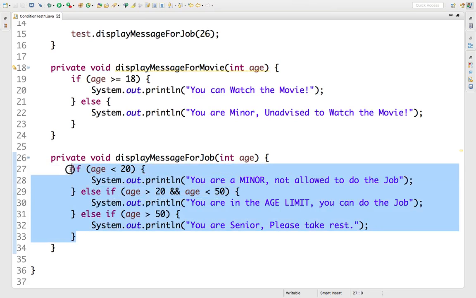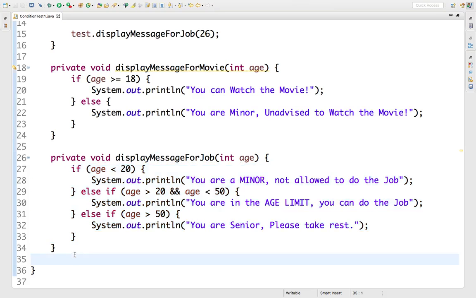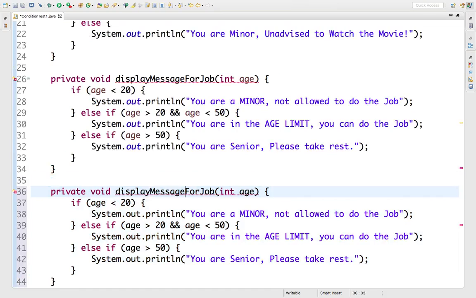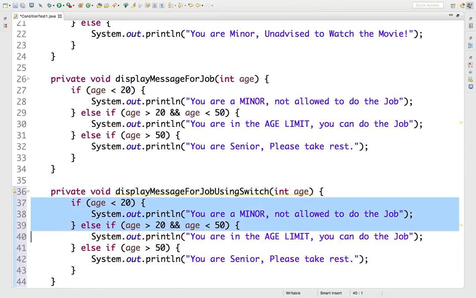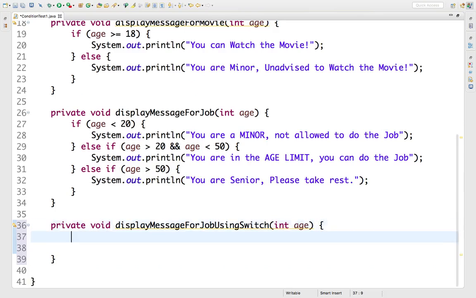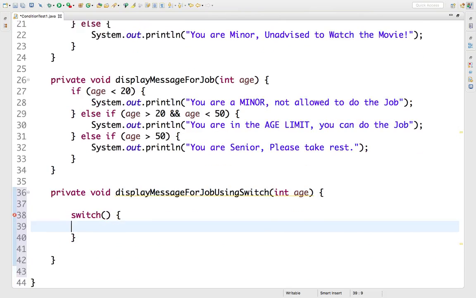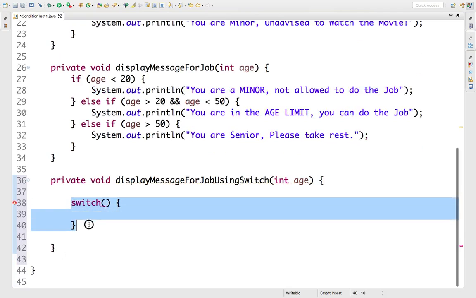case as well. So we can have a switch case statement to help us do the same thing. Let me write a new method, display message for job using switch. I'm going to get integer age. Now I'm not going to have this type of code, I'm going to have a different type of code. I can write switch, and this is basically the syntax of a switch case.